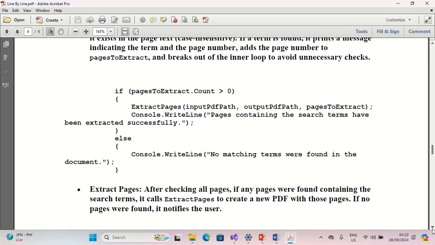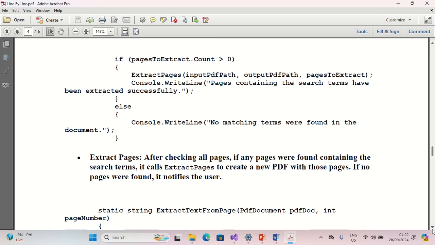if (pagesToExtract.Count > 0) { ExtractPages(inputPdfPath, outputPdfPath, pagesToExtract); Console.WriteLine("Pages containing the search terms have been extracted successfully."); } else { Console.WriteLine("No matching terms were found in the document."); } Extract pages: after checking all pages, if any pages were found containing the search terms, it calls ExtractPages to create a new PDF with those pages. If no pages were found, it notifies the user.